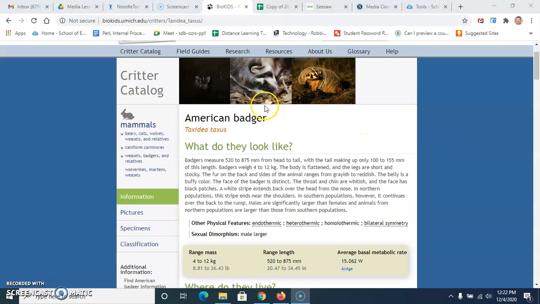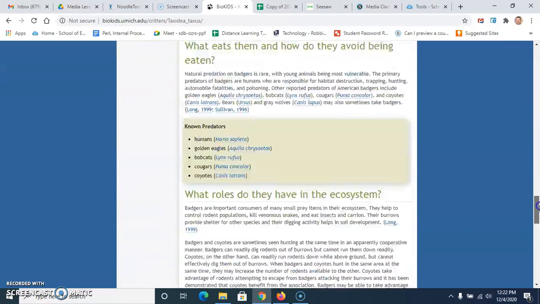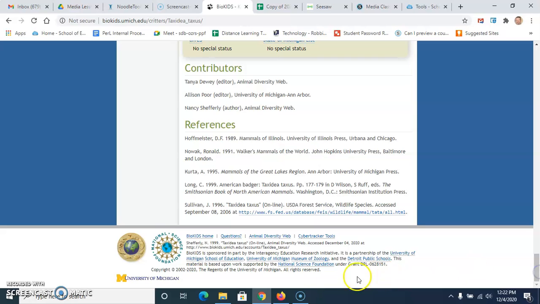So here we are on the American Badger page that I was using from BioKids. The first thing we need to find out is the publishing year. And the way we usually do that is we scroll all the way down to the bottom of the page and we take a look down in this area right here. And you will notice down here at the bottom it says copyright 2002 to 2020, the Regents of the University of Michigan. So here's the publishing year, 2020.